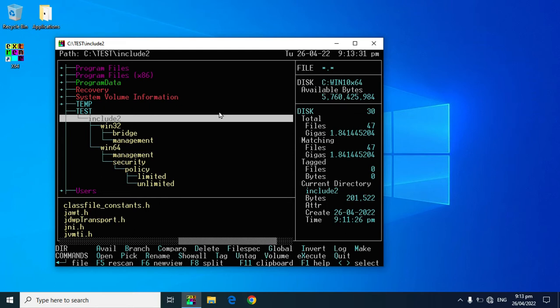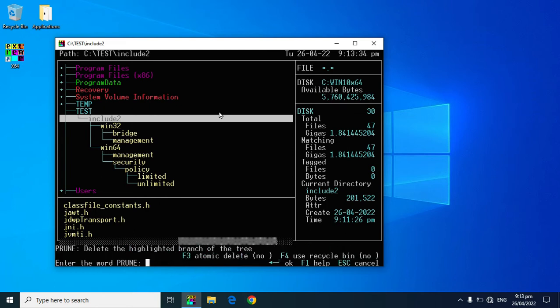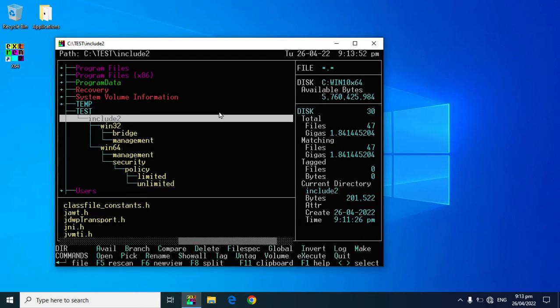So if you hold Alt and P, that brings up the prune command. And just to make sure that you know what you're doing, you need to type out the word prune. So it's P-R-U-N-E, and if you mistype it, you have to start again, and that's just a way of making sure you really know what you're doing.